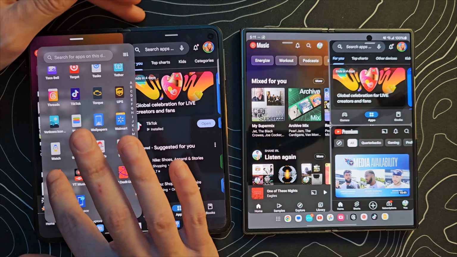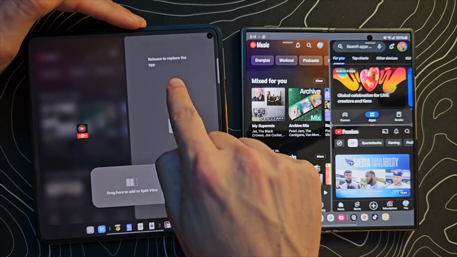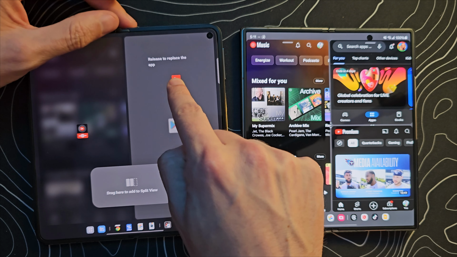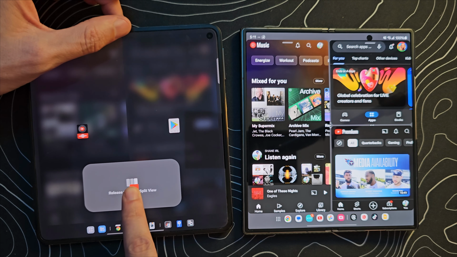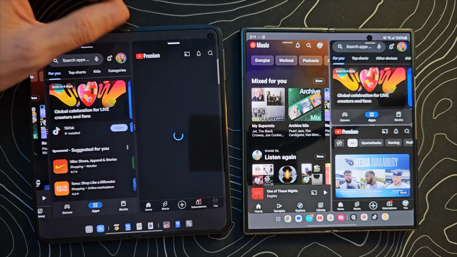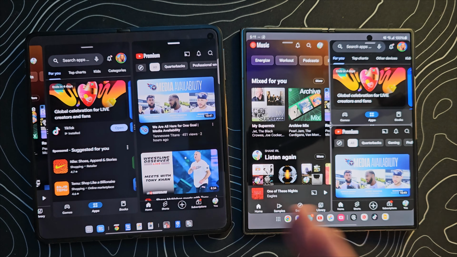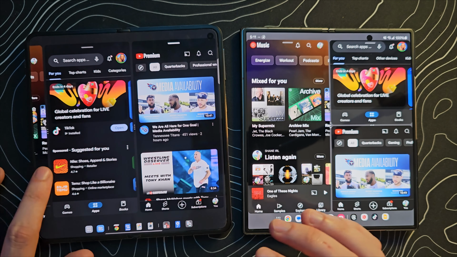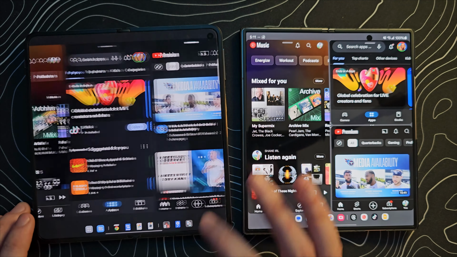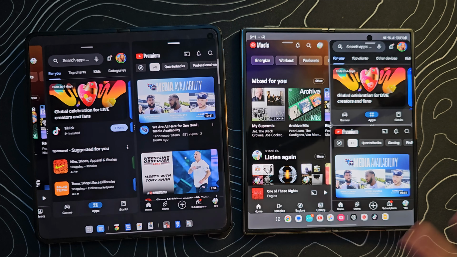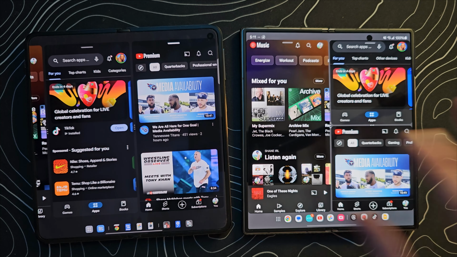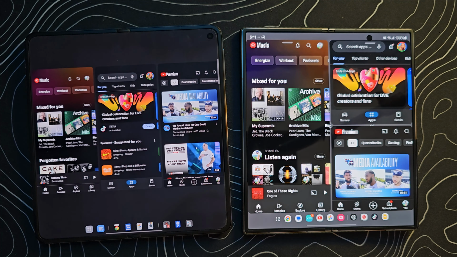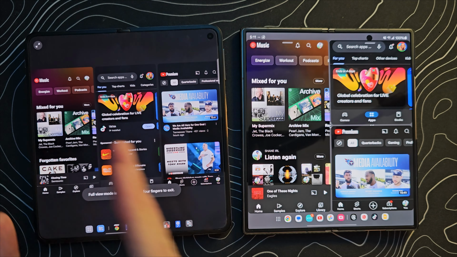If I go to YouTube and I drag this on, you can see release to replace the app, but you can also drag down here to add to split view. Now what this is going to do is the open canvas thing. It's over here to the side, so we can jump back and forth and see all these applications. The only way to have them all on the screen at once is to do a 4-finger pinch and zoom out, and now they're all sort of here at once.